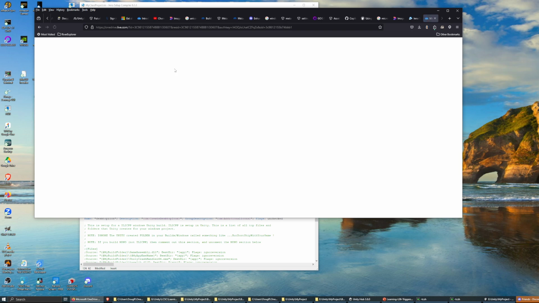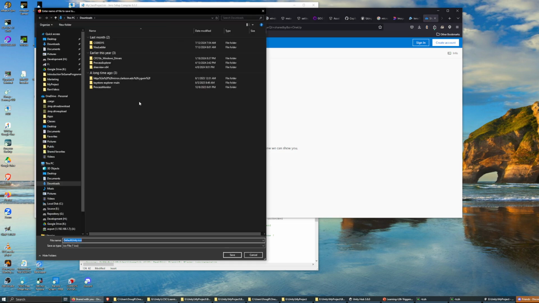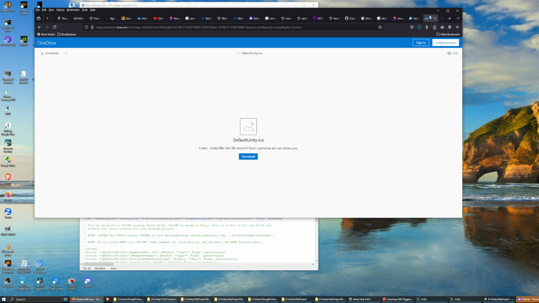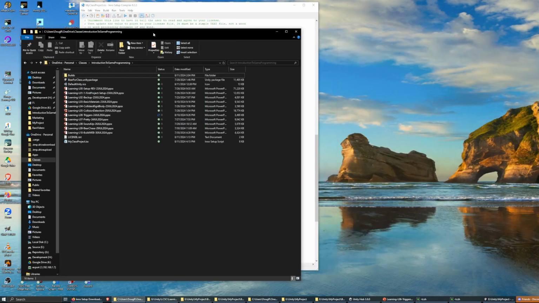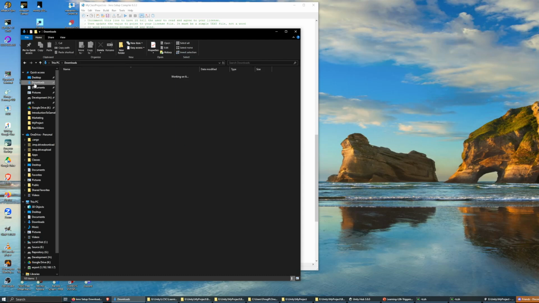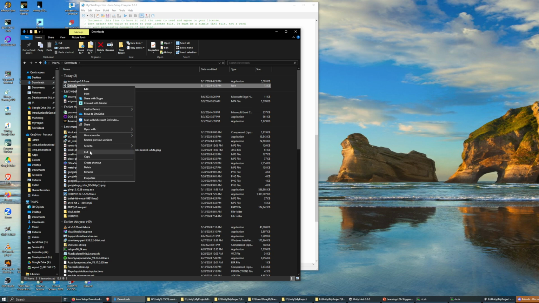It's going to think. And then we're going to download it. And I'm going to download it to my downloads directory. Save. And then I'm going to go, I'm just going to pick one here, and I'm going to go to downloads, default Unity icon, copy, because I hate to cut sometimes and forget.